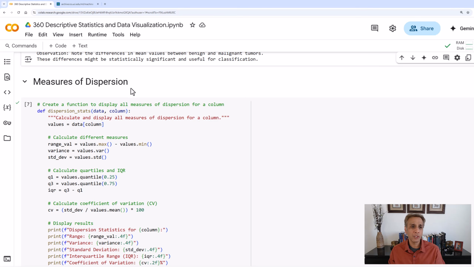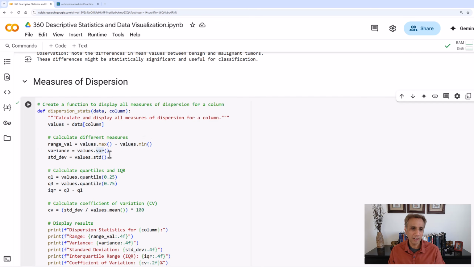Now let's look at some measures of dispersion. So far, we just looked at the mean and median. So how are we calculating dispersion? Again, .max minus .min gives you the range. Also, .var gives you the variance, and .std gives you the standard deviation. I'm not doing any special coding here. I'm just leveraging whatever methods are available as part of pandas, scipy, and numpy, of course.